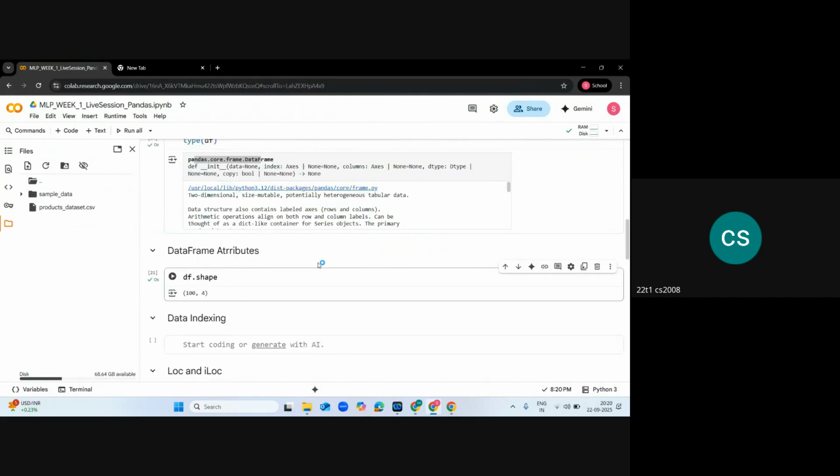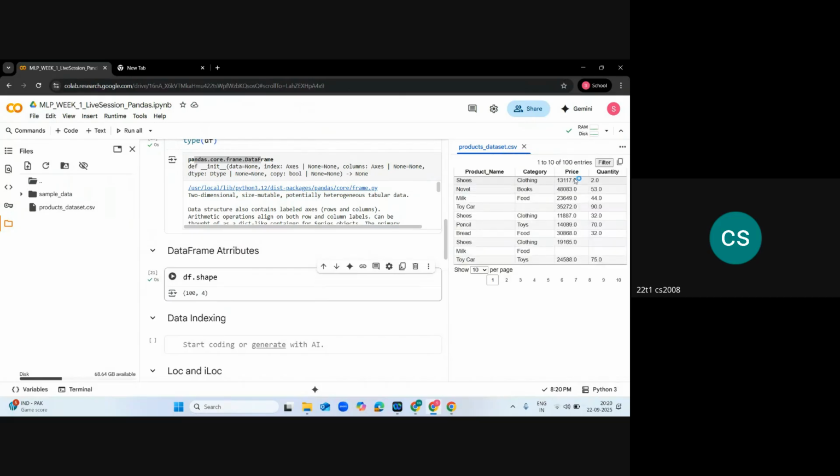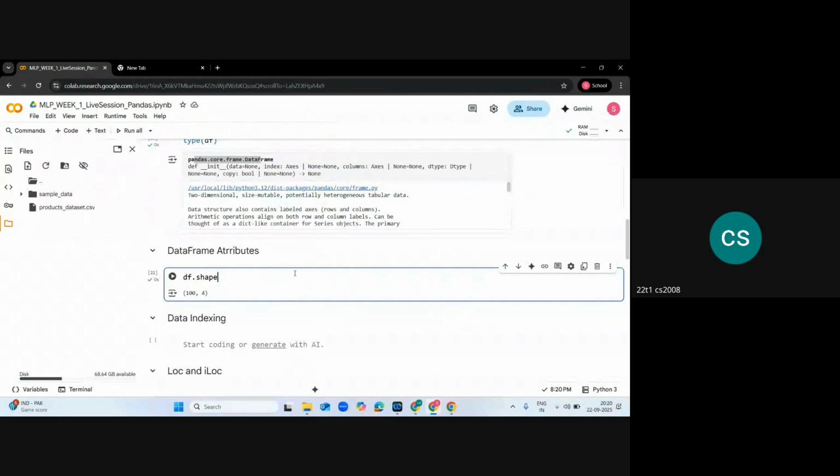Can anyone tell me what this 100 cross 4 means here? What is this tuple? Yeah, the first one is the rows and the second one is the columns. So I have 100 rows and 4 columns. Again, you can see that in the dataset itself: you have 4 columns and you have 100 rows. So df.shape gives you a tuple like this, where the first thing is the rows and the second thing is the columns.